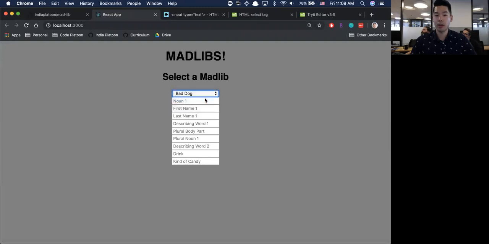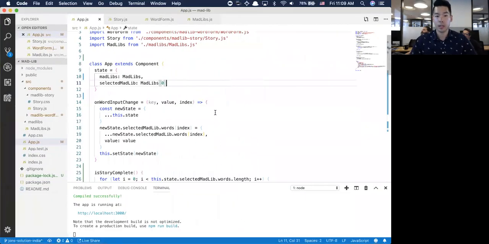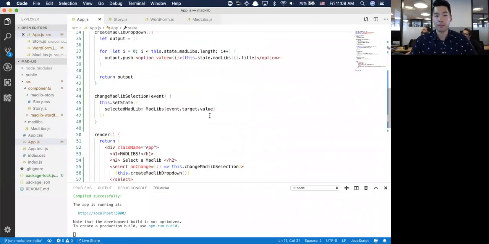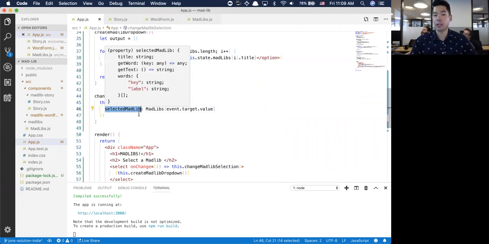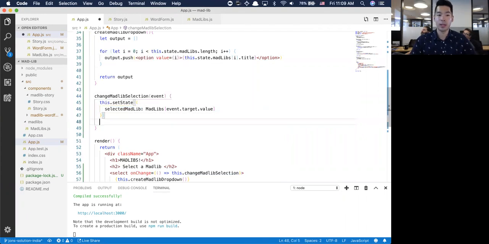Maybe if we choose bad dog. Will any of this change? This is supposed to change, no? Okay, so let's take a look. So we have changeMadlibSelection, which takes in an event. Let's see, did we actually select this Madlib correctly? So maybe we'll do a console.log.